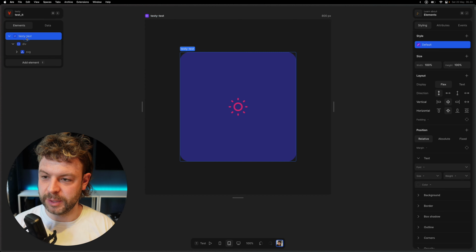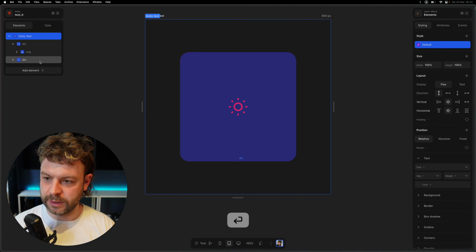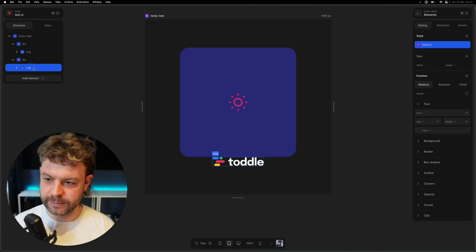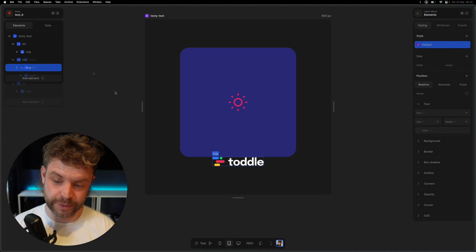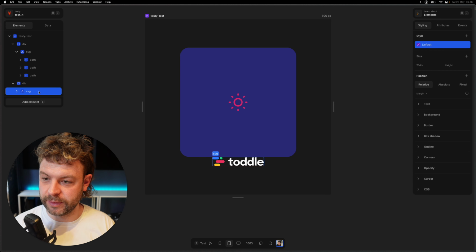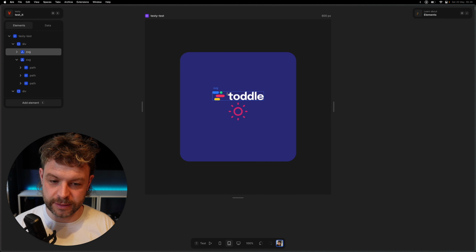And I can maybe add a new container just for the fun of it. And I can insert the SVG here. As you can see, I just inserted the Toddle logo. Perfect. And I can drag the SVG icon around in my design just as I want to. I can drag it inside this container again.